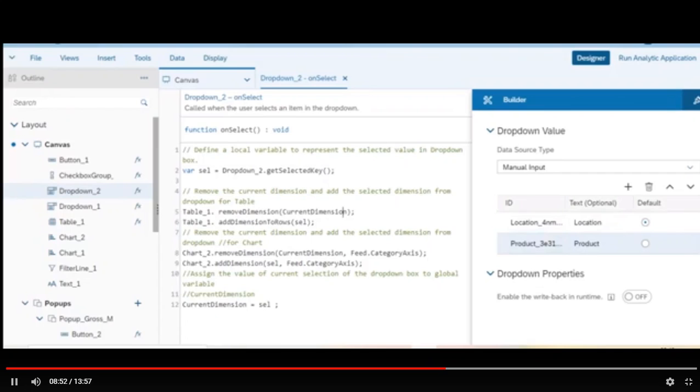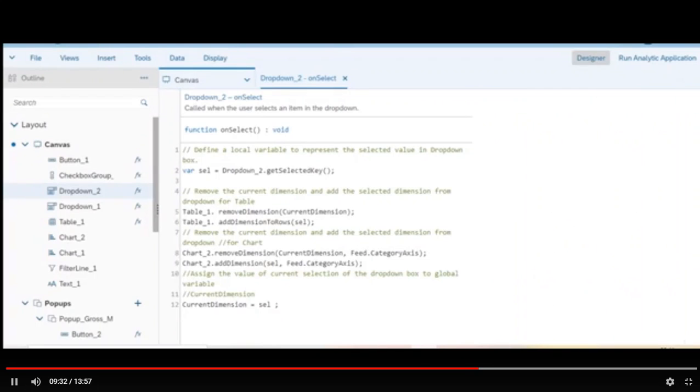Then what I'm trying to do here is, we have table 1 and table 2 and chart 2. Based on the selection, because you can be selecting a location or a product from the drop down box, first you remove what has been selected in the existing, because assuming something you have selected before, that needs to be removed from table 1. That is my grid layout, which we saw, table 1 was my grid layout.